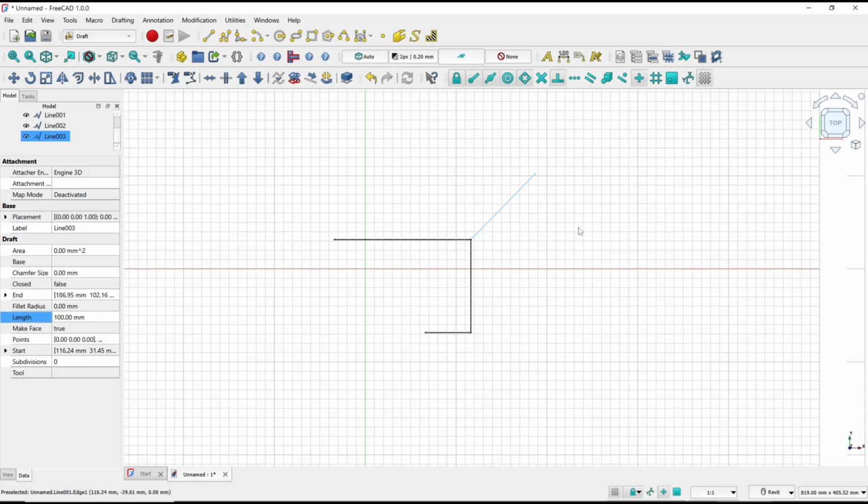Okay, that's it for the basic FreeCAD tutorial on drafting: how to use the line command.